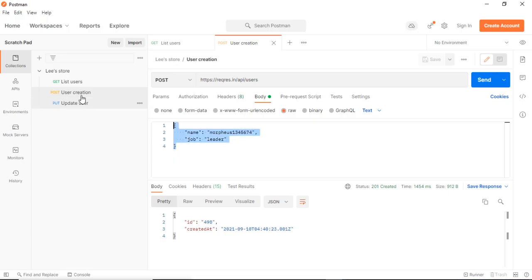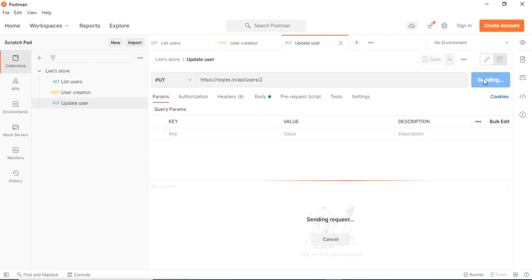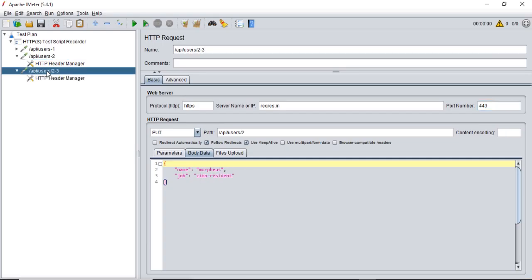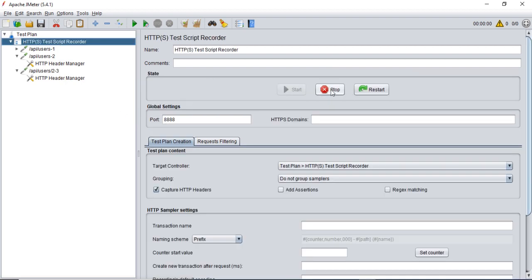Similarly, we have one more request here, update user. Click on update user and hit the send button. Now you got the response. Go to JMeter and check here. This is the third request. You can see the request body, method type, path, IP address, and port number. Everything is automatically reflected. How have we achieved capturing the requests from Postman? By integrating our Postman tool with JMeter.